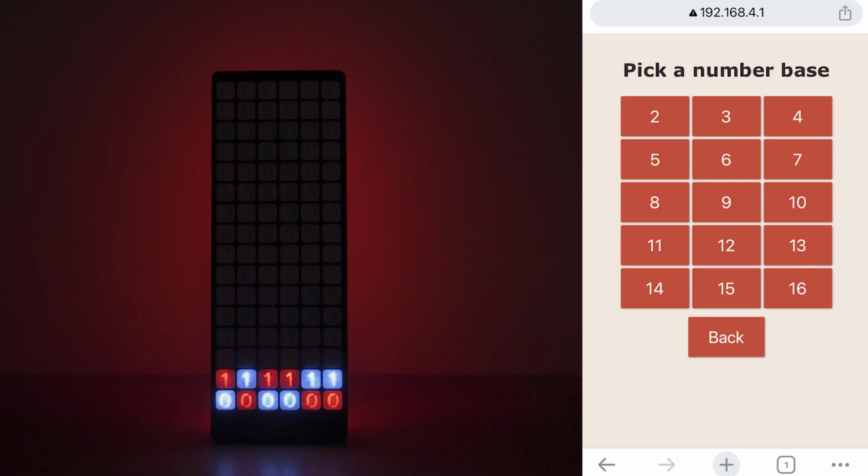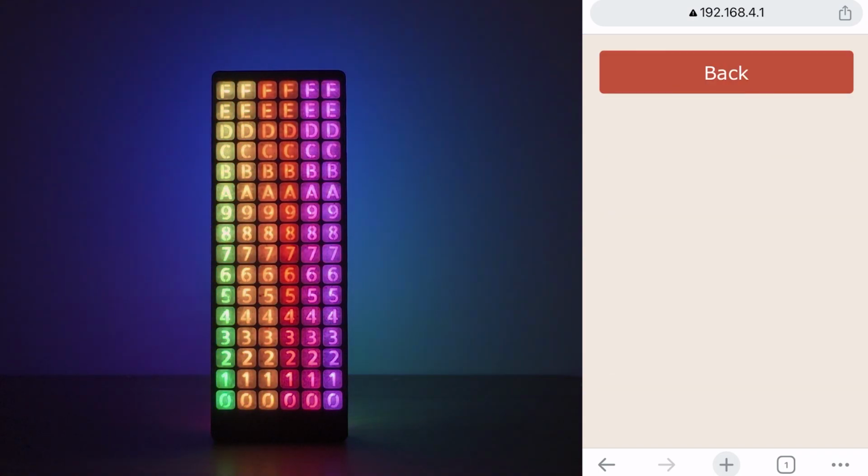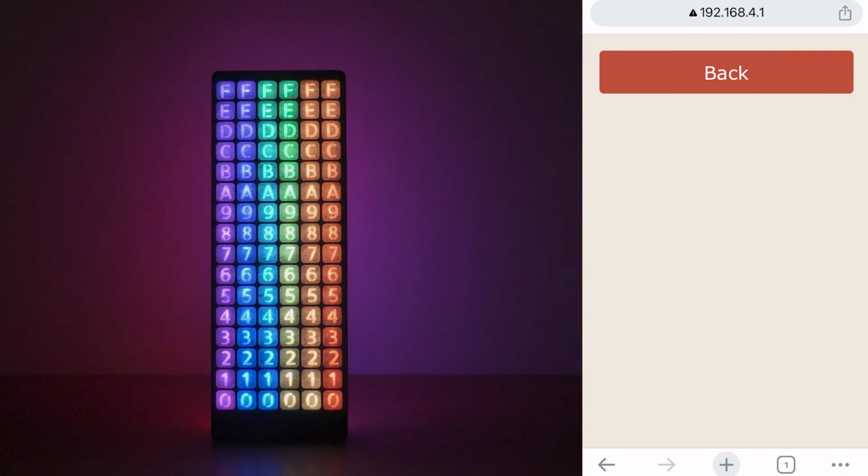Here's what counting in octal looks like, or base 8. And here is base 10, our conventional numbering system. If the base is low, it completes in a relatively short amount of time, and you are rewarded with a rainbow display.